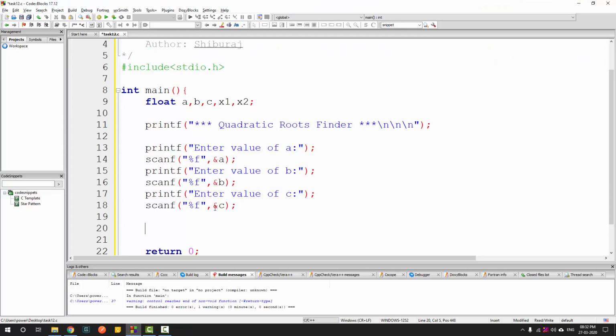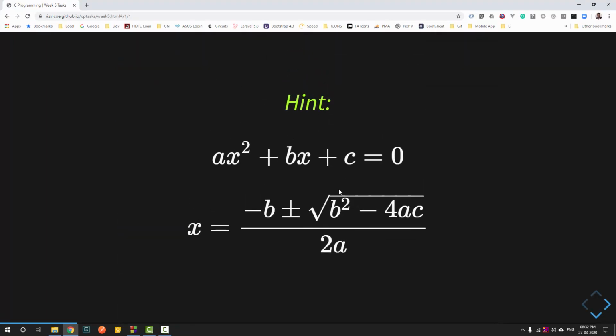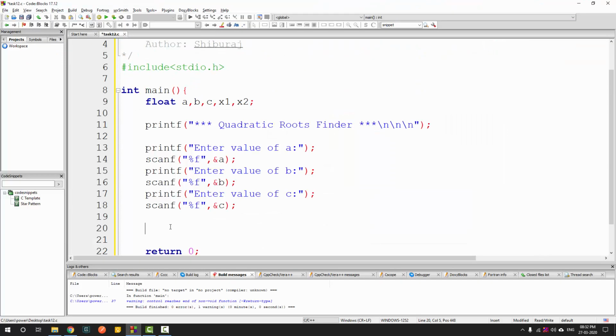Okay, so let's first find out what is the discriminant. To find out the discriminant, we have to use the formula, that is b square minus 4ac. This is the formula for discriminant, right? So we have to store it somewhere, right? So we will take another variable, let's say d for discriminant, and here we will store the value of the discriminant. Discriminant is actually b into b minus 4 into a into c.